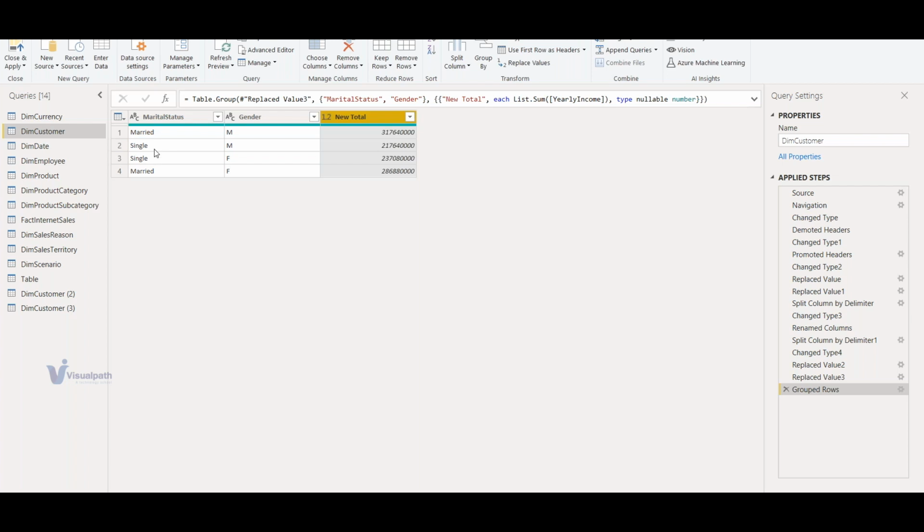First, what is the first column I have selected? Marital status. And then I have selected gender. So based on marital status, for married male, it will calculate the sum of the income. For single male, it will calculate the sum of the income. For single female, it will calculate. And for married female, it will calculate this income.